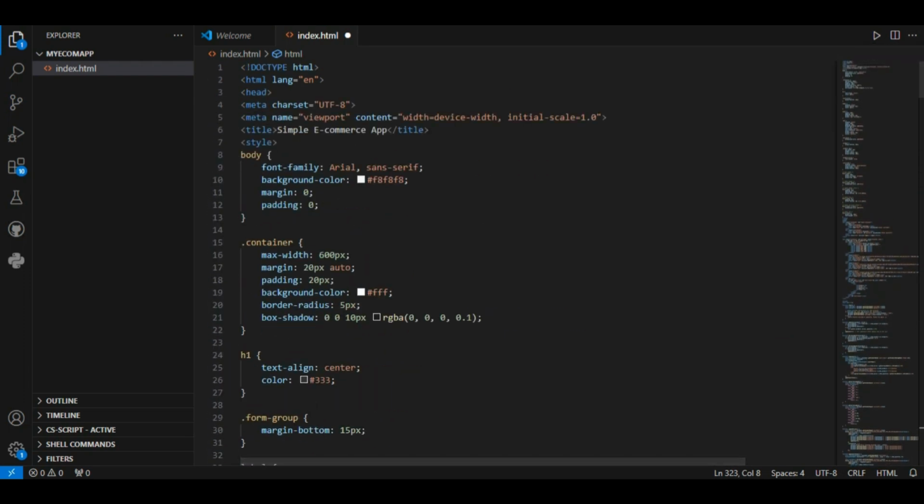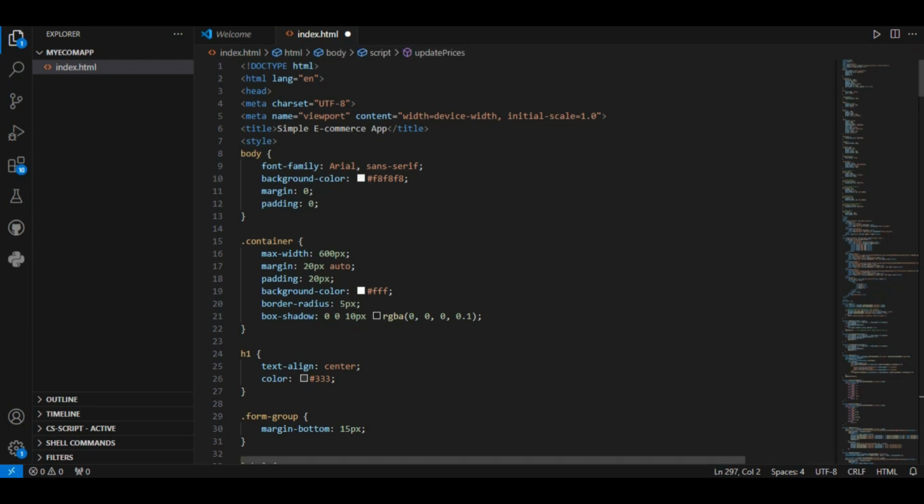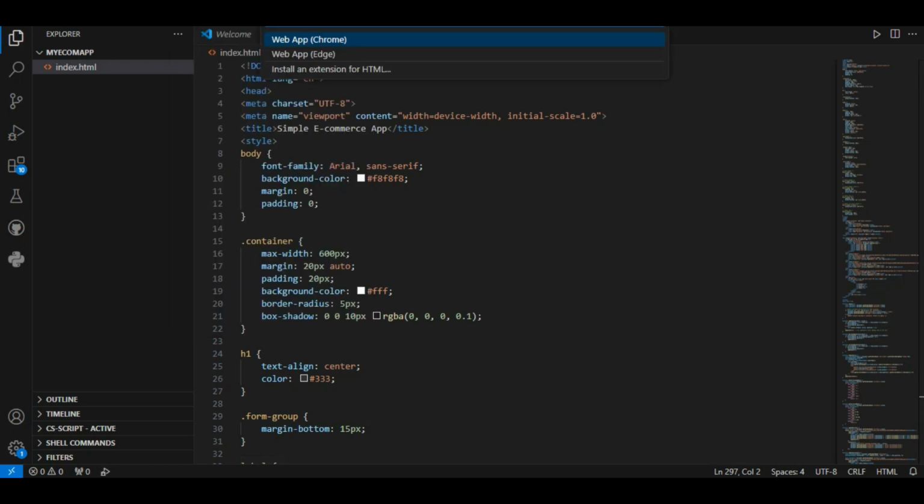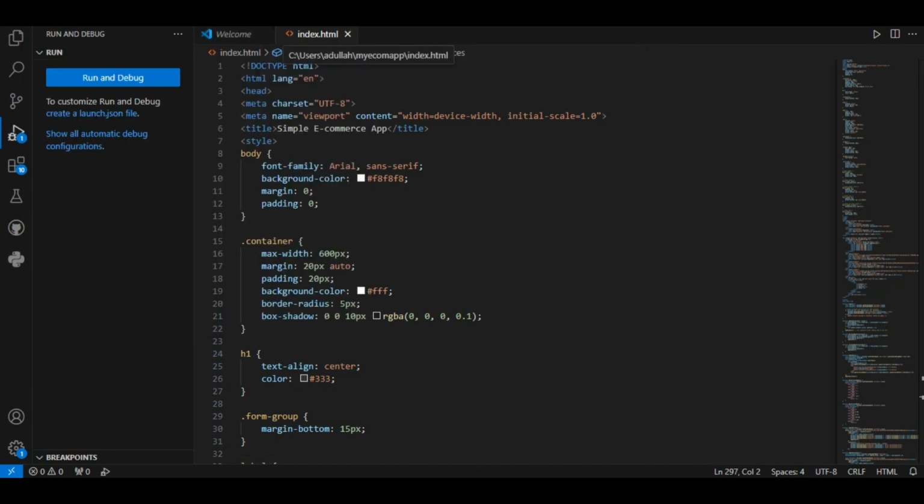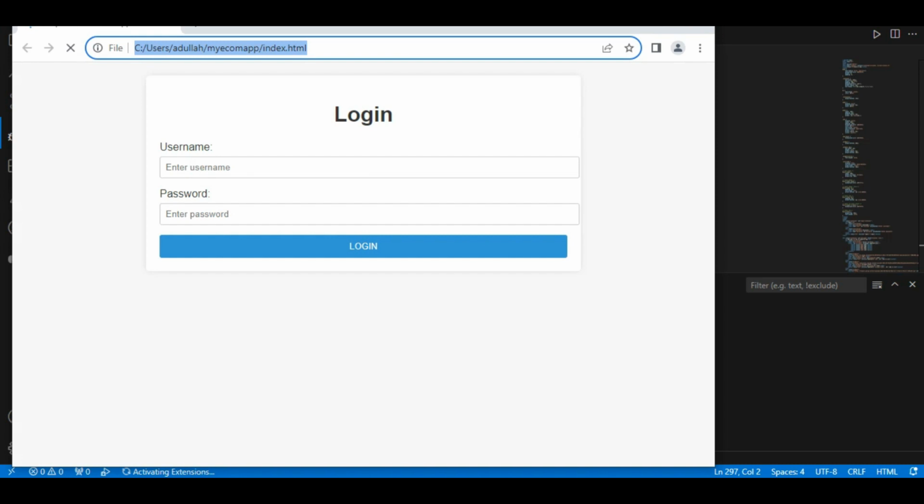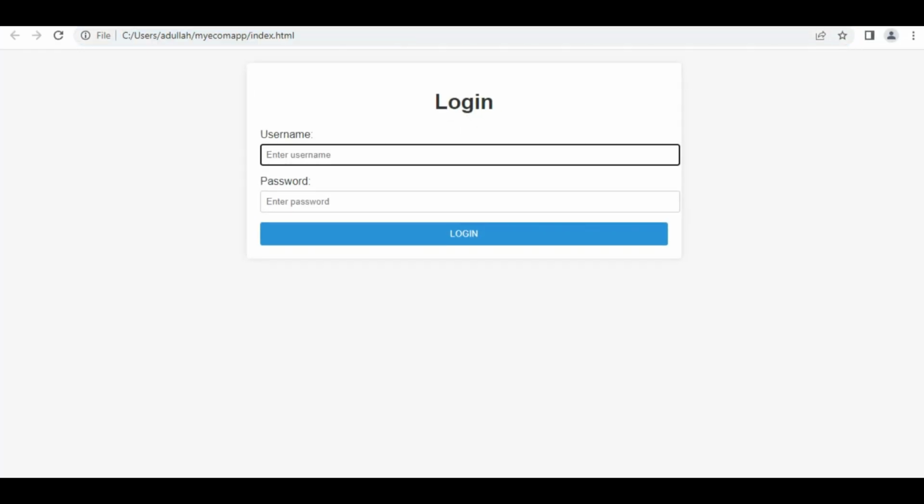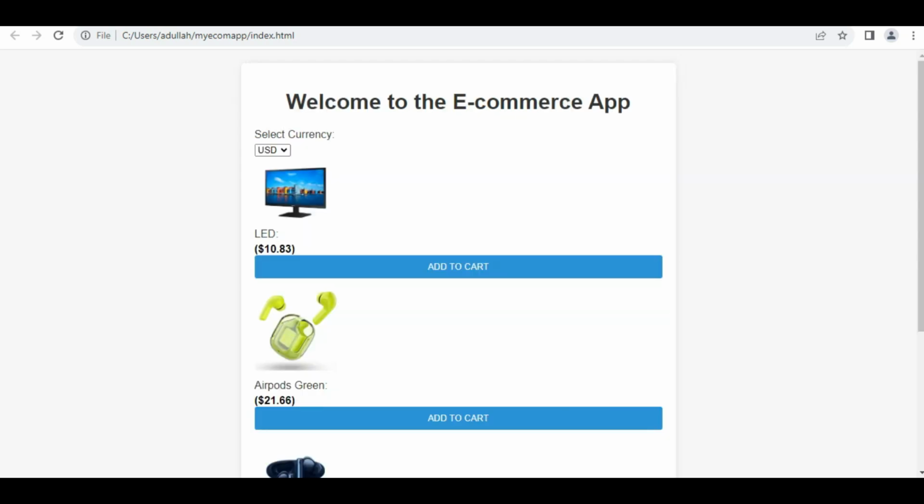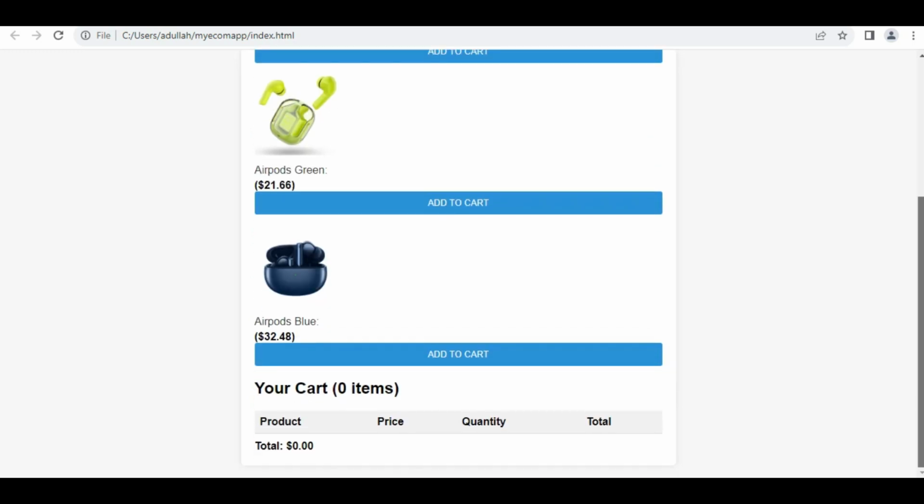Now, let's run our application and see how this beautiful application works. In the Visual Studio Code, click on Run and then Start Debugging. Select Chrome as the browser. Here is our simple e-commerce application. Enter the username as user and password as password.